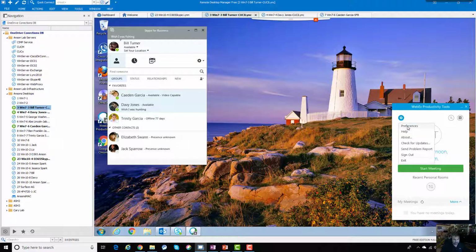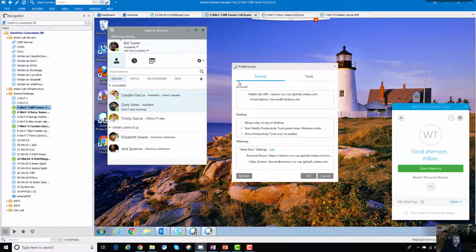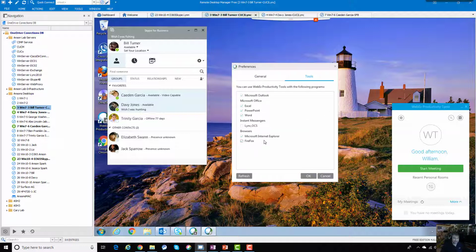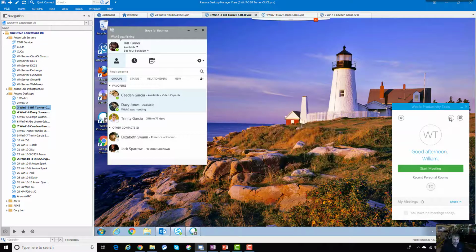Here's your preferences. Okay, there's my preferences there. You can pause this video if you want to take a look at things here. I'll jump over to the tools real quick. These are the integrations it has. It has little integrations into all these applications here, and I'll show you a little bit more of that in a little bit. Okay, and then we have search.